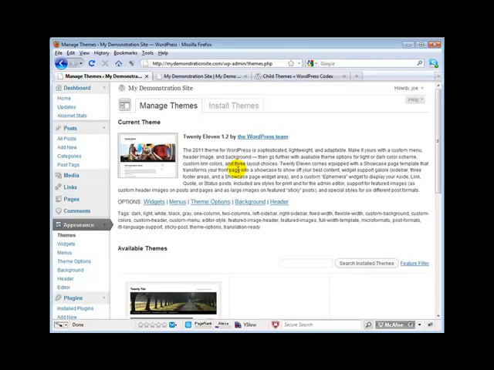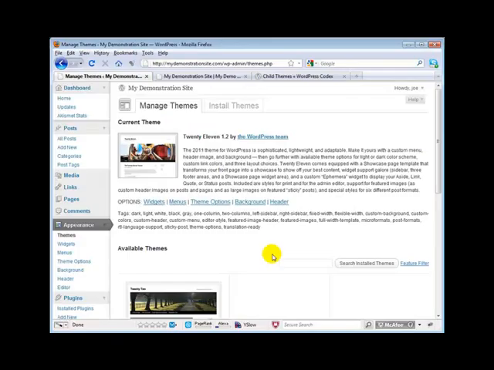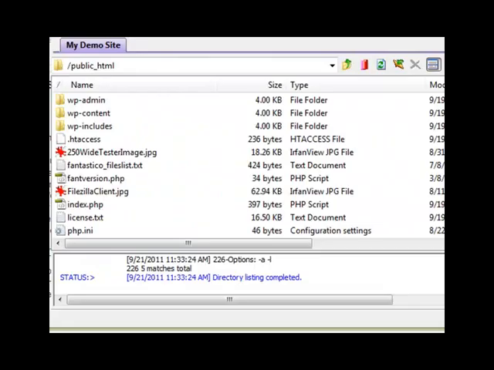And just a quick rundown, that head info, this stuff right here where it says the URI of the author, the template, the version number, all this stuff here, the description, that is this stuff right here. So let's go ahead and navigate over to my FTP client. I'm using qtftp in this case.